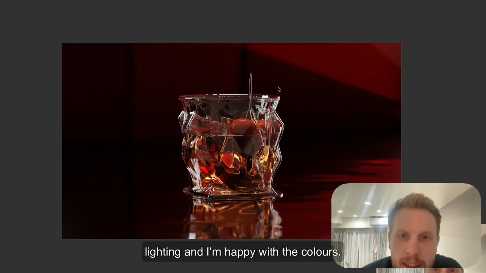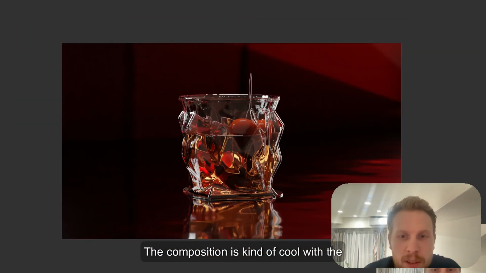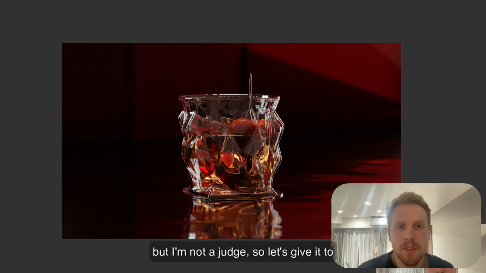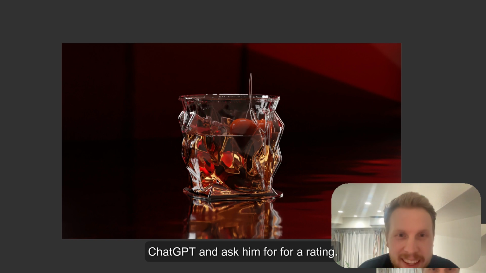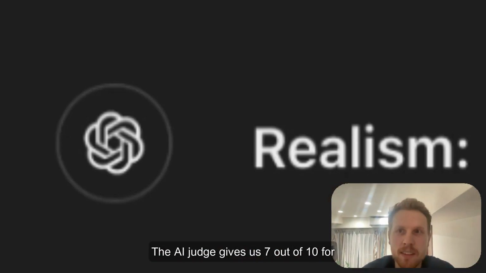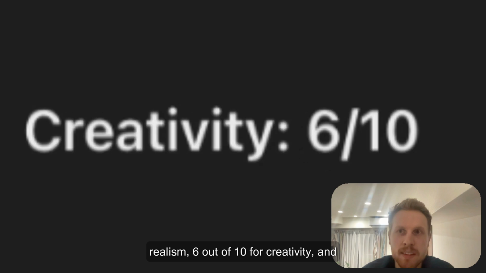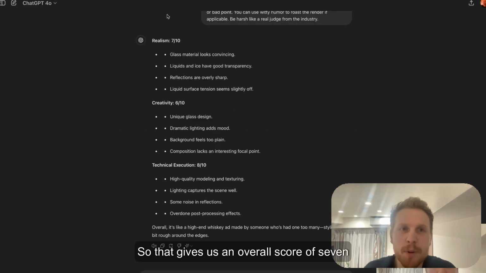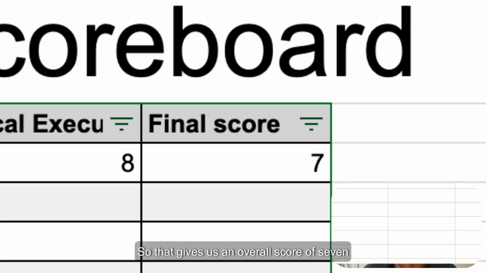But I'm happy with the lighting and I'm happy with the colors. The composition is kind of cool with the red light here, but I'm not the judge, so let's give it to ChatGPT and ask it for a rating. The AI judge gives us 7 out of 10 for realism, 6 out of 10 for creativity, and 8 out of 10 for technical execution. So that gives us an overall score of 7 out of 10.